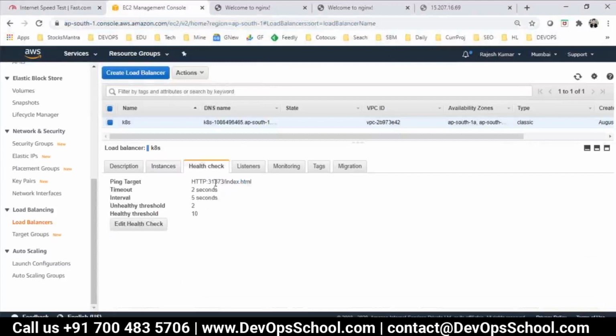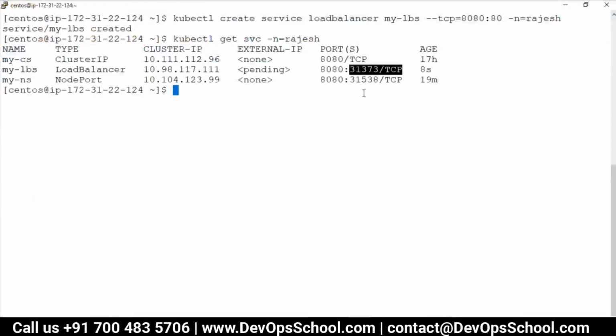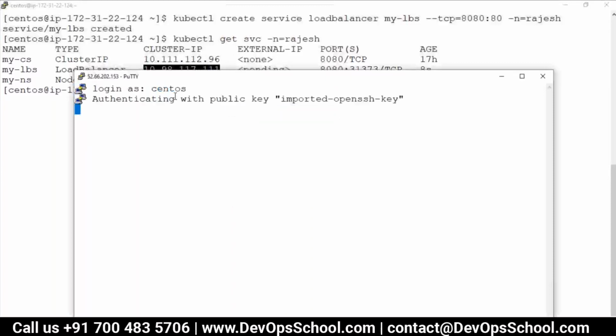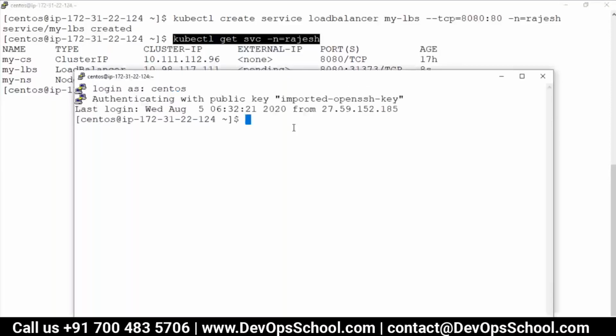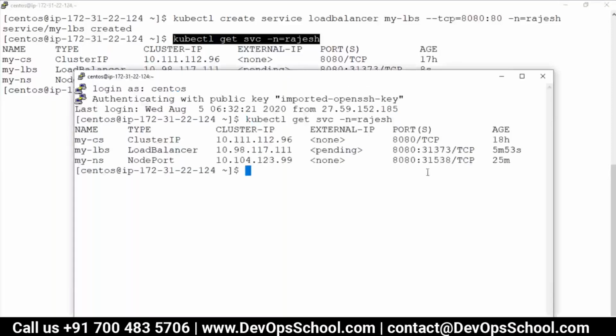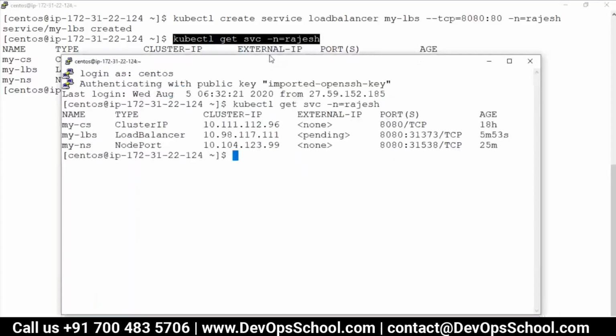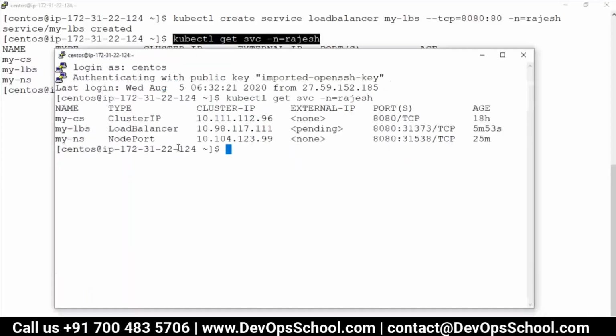What could be the reasons? Let me check. 31373, 31373, which is 31373, and that's okay. Everything is okay. And let me check first. My session is getting timeout. So here, Rajesh, I'm not able to access 31373. Is it? Let me check, just a second. Okay, I understood. Any reason, guys? Any reason? I still think pending.